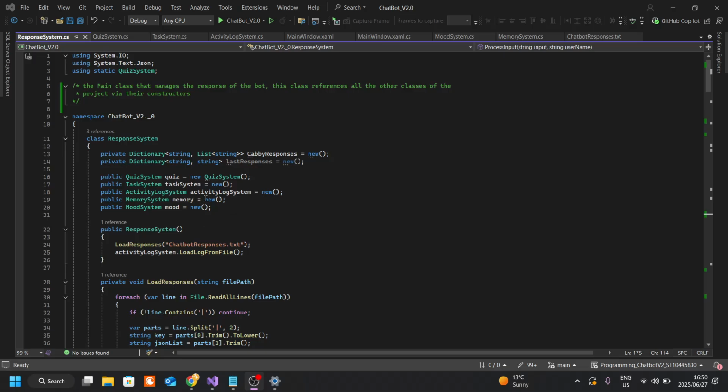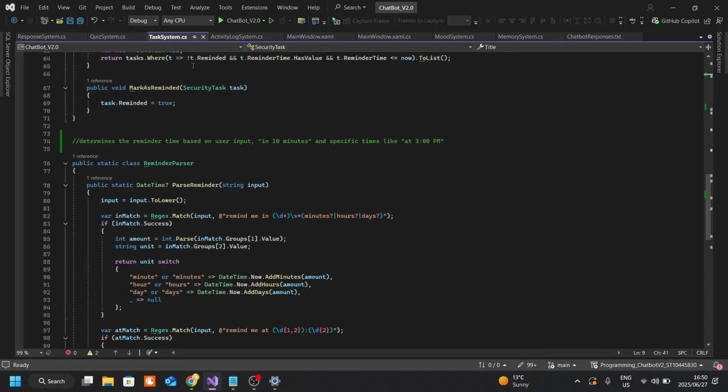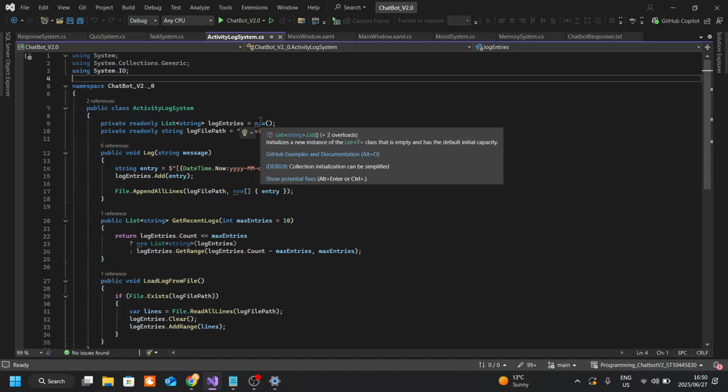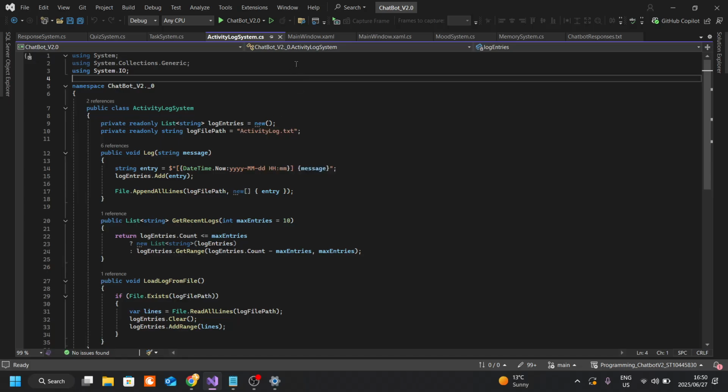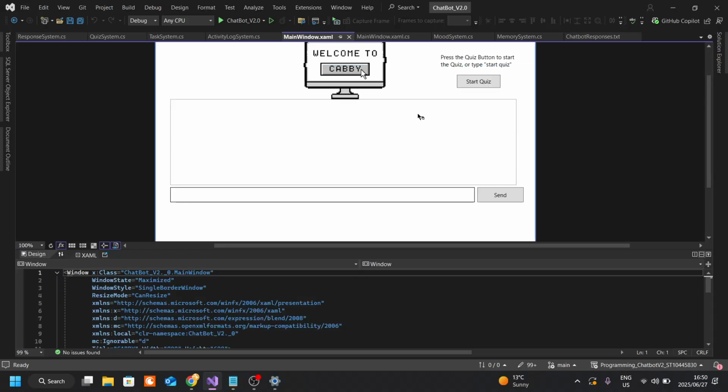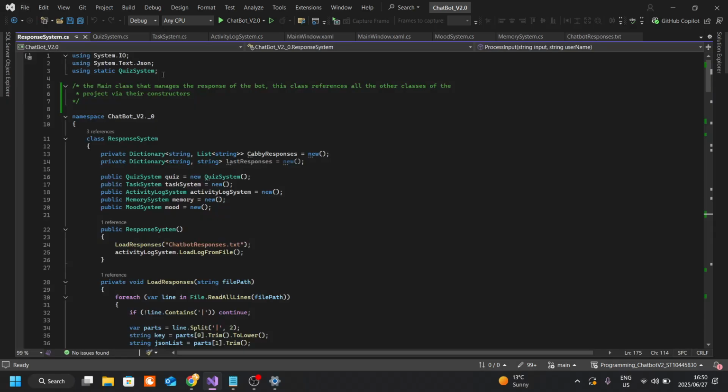Today I'm going to be showing off my chatbot with all its functionalities. So this will include the quiz I've added, the tasks, the activity log of viewing all of the different tasks that have occurred and everything that's happened during the session, as well as my main layout for my GUI. So let's get started right away.